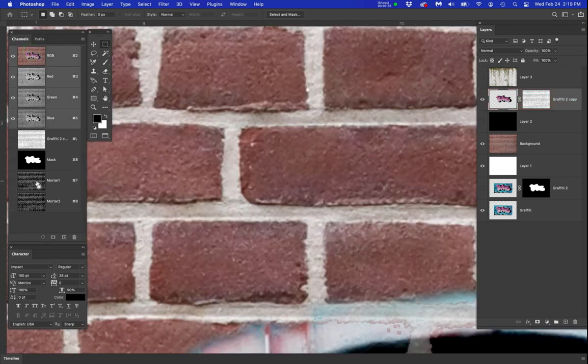Now hold Control and click on mortar 1, right on the icon. Now look inside the mortar 2 icon, and if I hold Alt, I get a minus sign. That means I can subtract mortar 2 from mortar 1 to get a shadow. So that's what I'm going to do. I have Control, Alt, click.